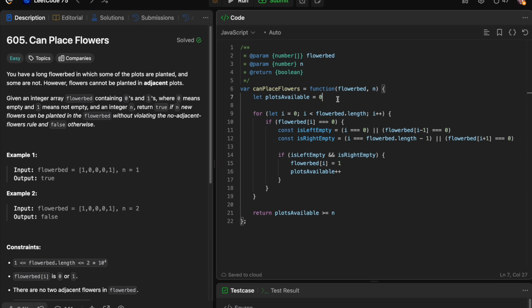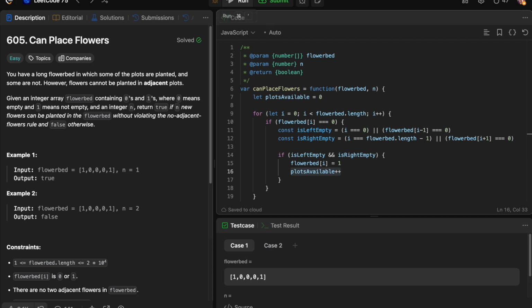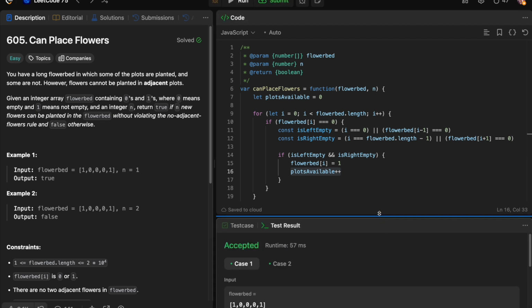So now walking through the logic once, we have the number of slots available, which is 0 in the beginning. Then we iterate through the array, and we check if the current position that we are at is empty. If it's empty, then we are checking, is there something to the left? If there is an empty slot towards the left, and if there is an empty slot towards the right, then we are planting our new seedling, and we are incrementing the number of plots available. So with that it should probably work. Let's try it.